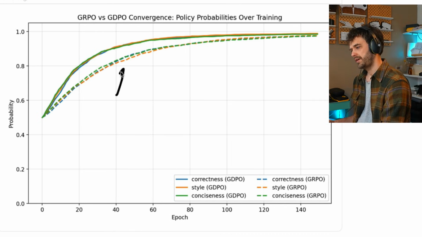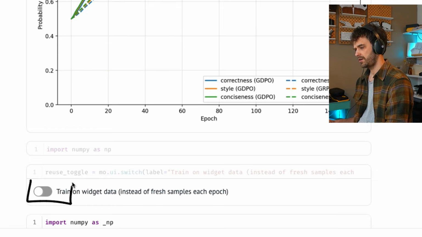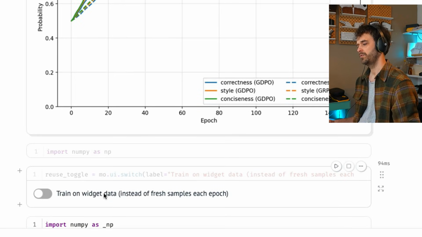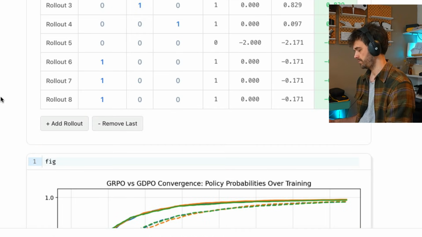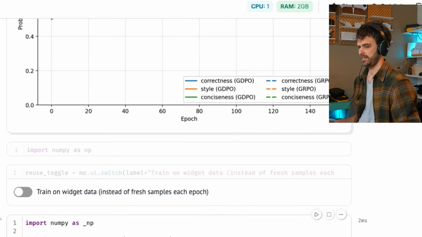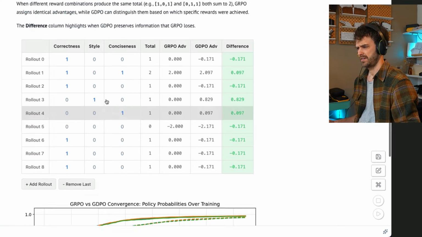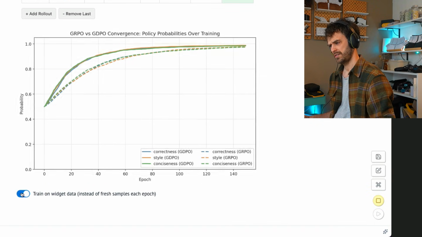Now, the chart that you're looking at right here is using some simulated data, but I added a little toggle down below over here that allows me to train on the widget data instead. So we're going to take not just a random batch, no, we are going to take the data that comes out of this widget and reuse that all over the place. And it might be easier to do this when I'm not in edit mode, but more in app mode. So I'm just going to toggle this over here.